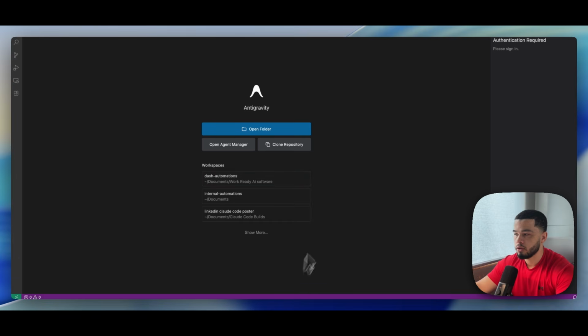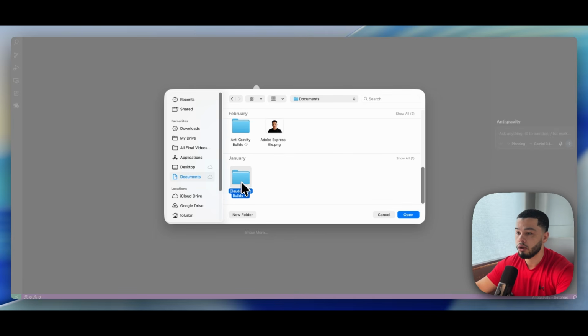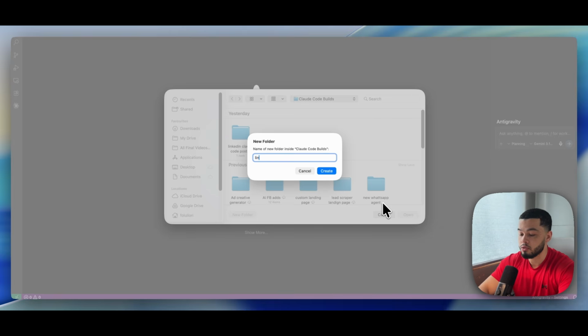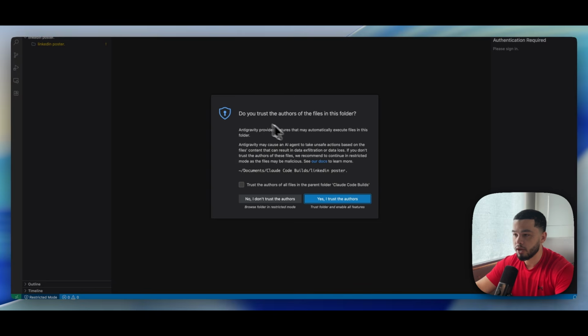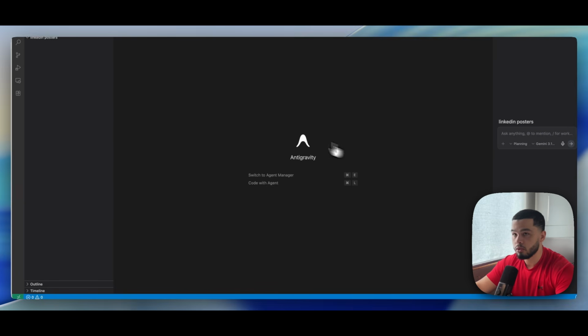Now, when we open Anti-Gravity, it's going to bring us to a page like this in which we need to open a folder on our computer. So to quickly set this up, we're going to press open folder, find anywhere on your computer. For me, let's use this Claude Code build, and let's call this the LinkedIn poster. Now, when we press open on that, you can see it's going to bring us over here. We can press yes, trust, and we now have a folder open in which we can start working in.